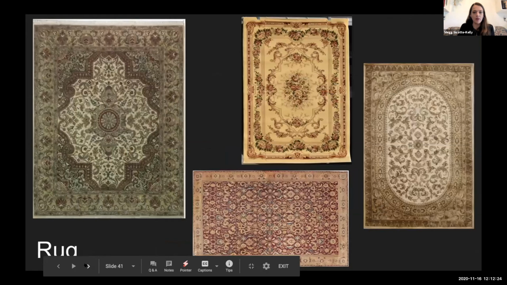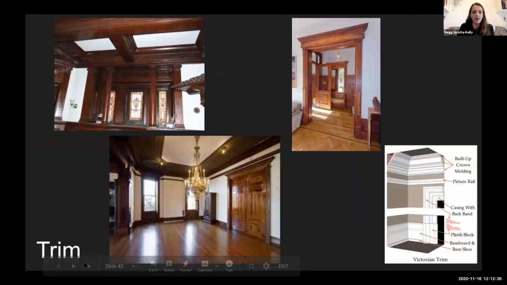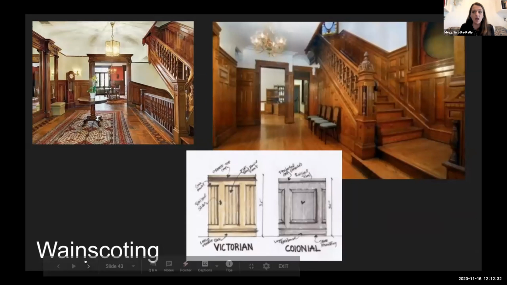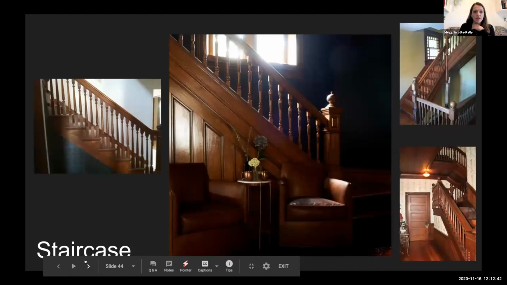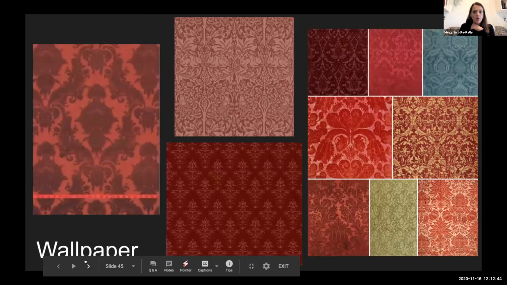And then the rug, as well as the trim and woodwork. That was something I really wanted to have be present in this set. And then the wainscoting. Again, I wanted that feeling of oppression to come through in just even the design of the walls. So I felt like pulling in this really big wainscoting would help to add to that. Then we've got the staircase here, the wallpaper.